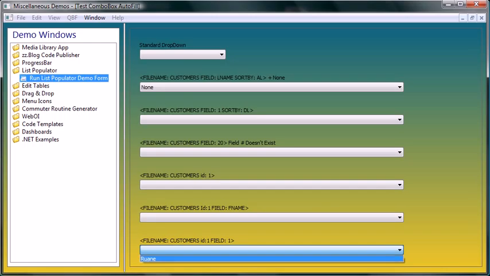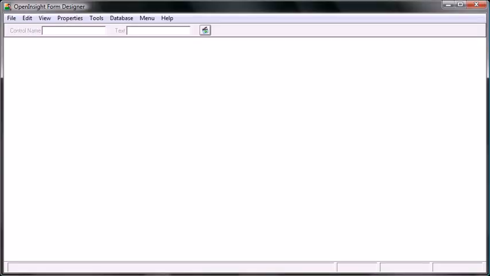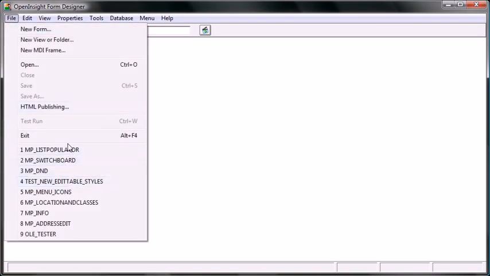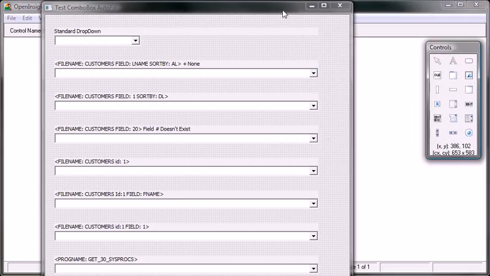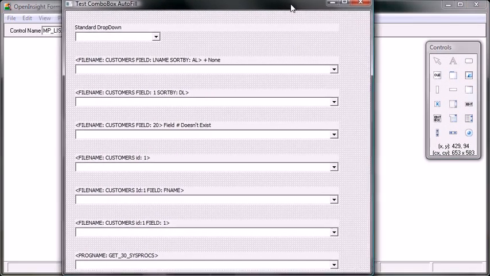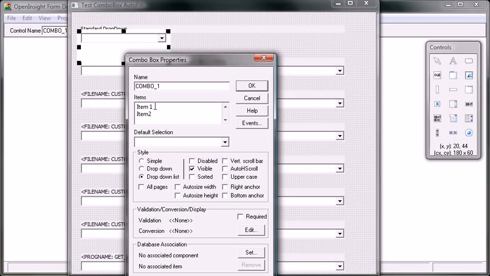Okay, so let's just go into OpenInsight. This is a new IDE within OpenInsight, but what I'm going to do is just go into the forms designer, and we'll go in and we'll open up the list populator examples window. Just move this out of the way for the moment. Okay, that will do. We can see all of those. So with the standard drop down, if I open this, you can see in items I've just got item 1, item 2, item 3. That's all we've got in there.